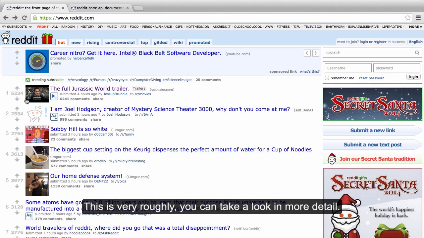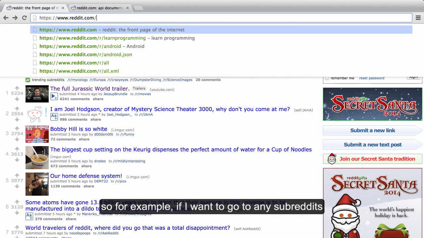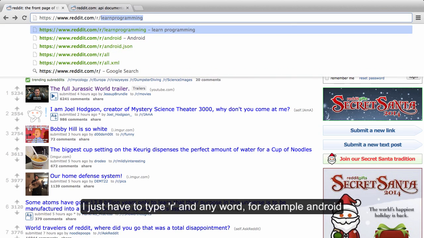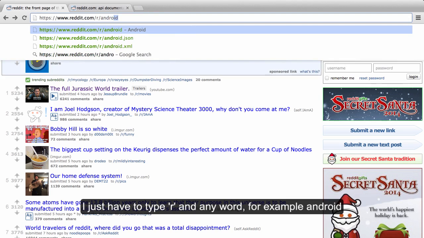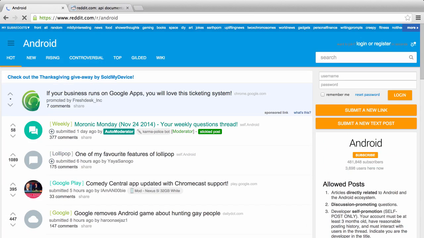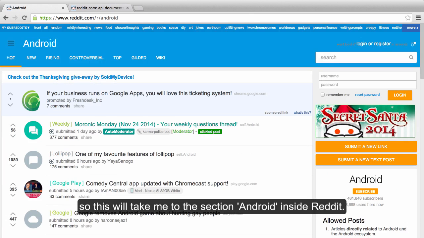Okay, this is very roughly. You can take a look in more detail. So Reddit basically is composed of subreddits. For example, if I want to go to any subreddit, I just have to type r/ and any word, for example Android. So this will take me to the Android section inside Reddit.